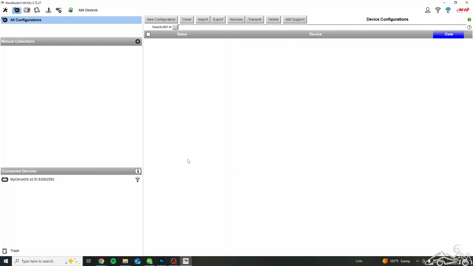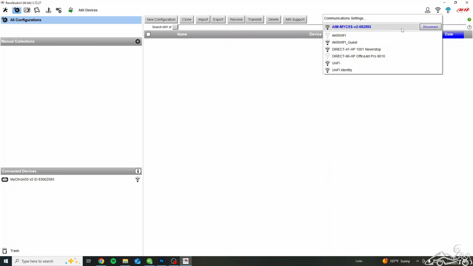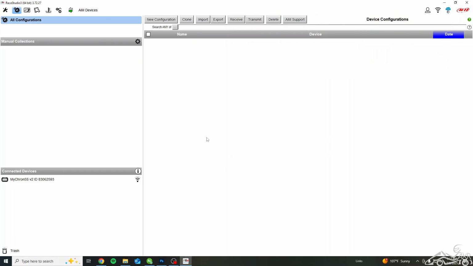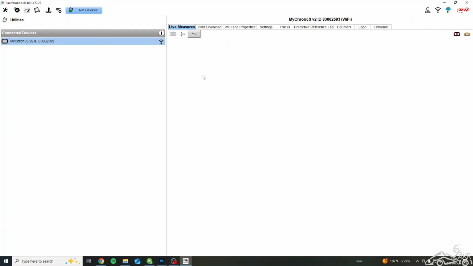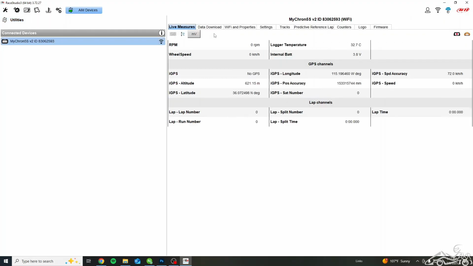Once your Mychron is all connected and ready to go, what you're going to do is go back to this icon, select your Mychron so it's already connected. Then you're going to go right here, then here again. And this screen is going to give you all of the information of the Mychron right now. So the voltage, the RPMs, GPS, and all of that sort of stuff.